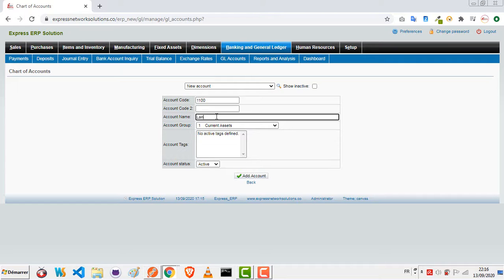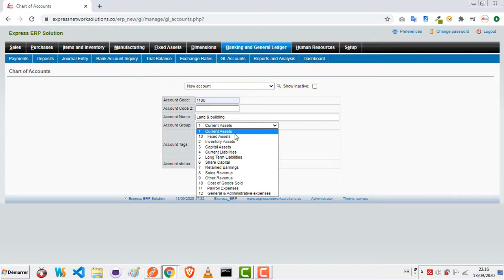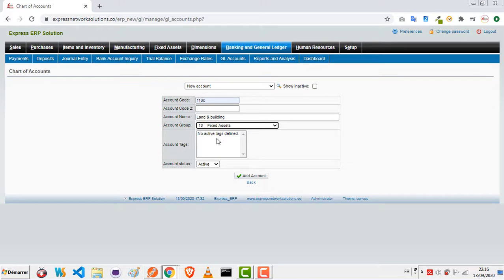Click on the Account Name field. Type the account name as Land and Building. You can give any name of your choice. In the Account Group drop-down box, select the account group as Fixed Assets. The account name Land and Building has to come under the group Fixed Assets as per the charts of accounts. Next, click on the Account Status drop-down menu. Select the status as active. Then click on Add Account button at the bottom of the window.